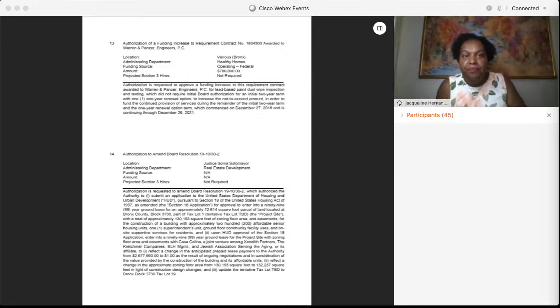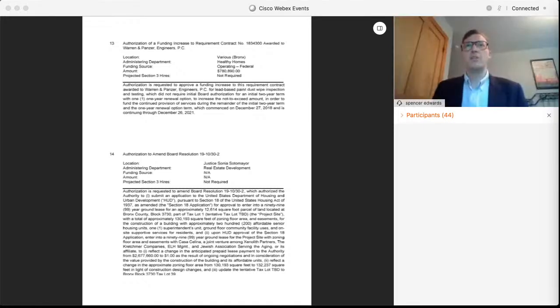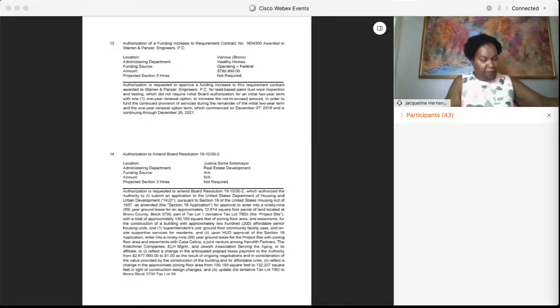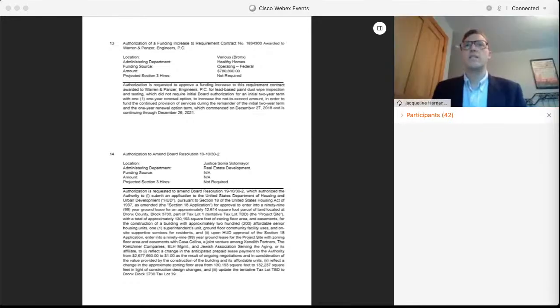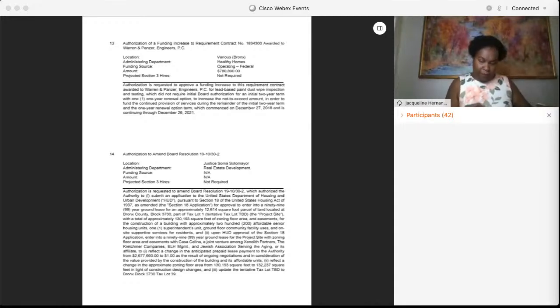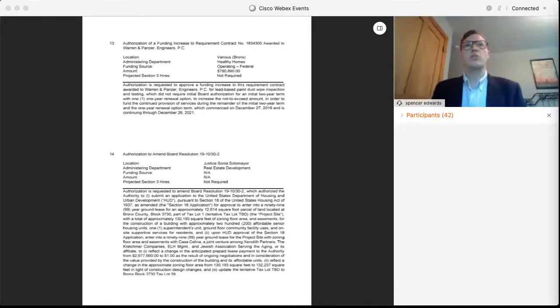Spencer Edwards. Hi, good morning. My name is Spencer Edwards, and I'm the Senior Project Manager with NYCHA's Real Estate Development Department, and I'm presenting item number 14 for your consideration. The Real Estate Development Department is seeking authorization to amend a prior board resolution 19-1030-2. The prior board resolution and this amendment concern a proposed 200-unit affordable senior housing development to be built on the grounds of Sotomayor houses.